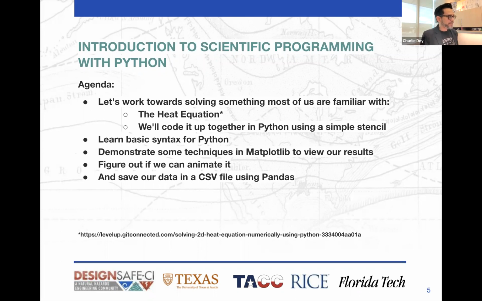I'm hoping that while we're trying to solve and write this code, because I'm going to do this live, so cross your fingers that it works, we're going to learn some basic syntax for Python. I'm going to hopefully demonstrate some good techniques in Matplotlib, and maybe some alternative techniques that you've never heard of. We're going to demonstrate some techniques in Matplotlib to view our results.